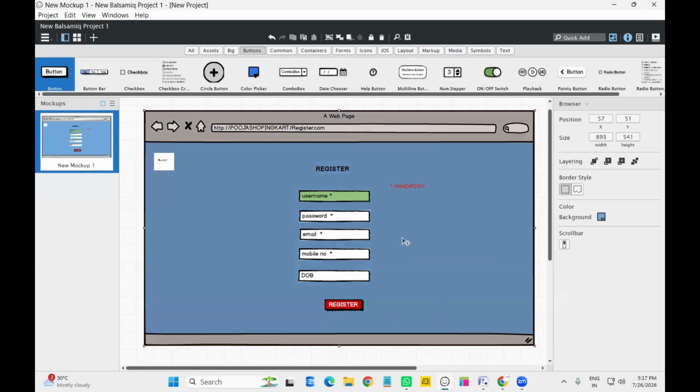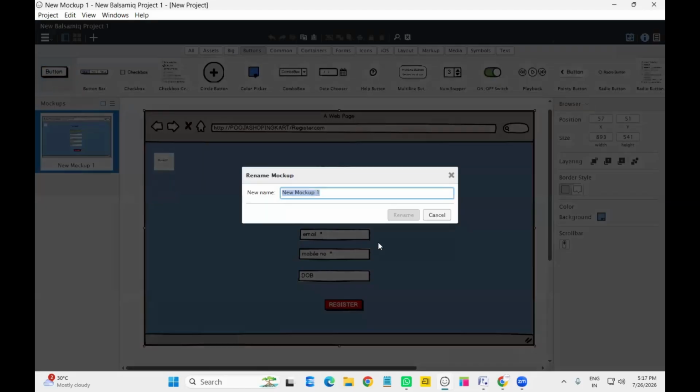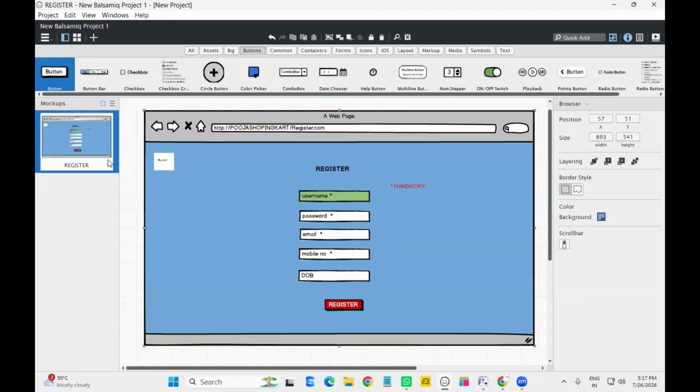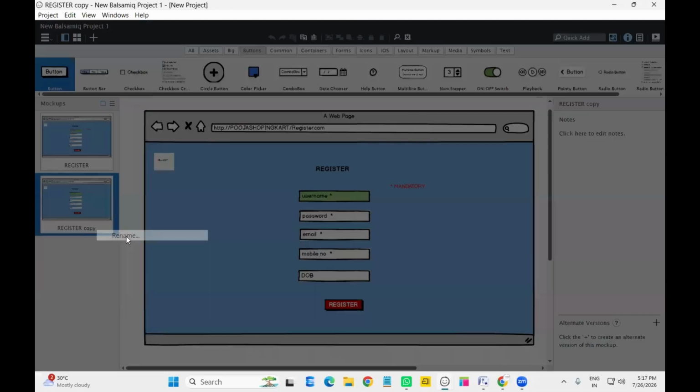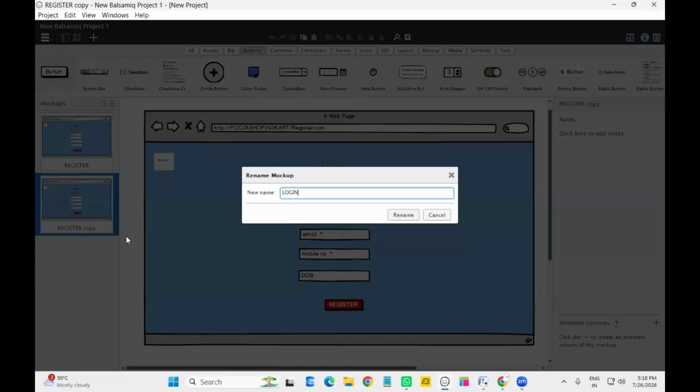Okay. So now this is how the register page should look. I am creating simple mockups to make you understand. Here you can see I can rename this. When you right click on this page, you will get rename. So I am renaming it as register. The same page I want to duplicate. The duplicate page appeared here, and I want to rename this as login.